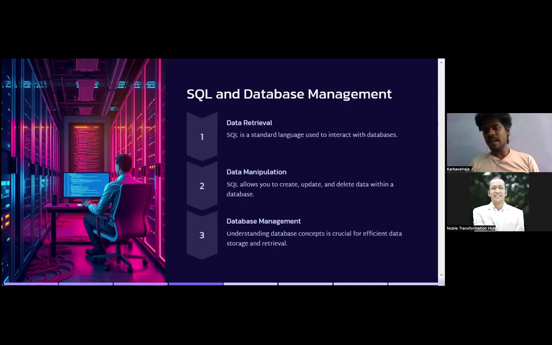Actually, we are going through data science tools and technologies. We have seen Python and its libraries, and now we have seen SQL and its database management system. I hope you guys have enjoyed this session.